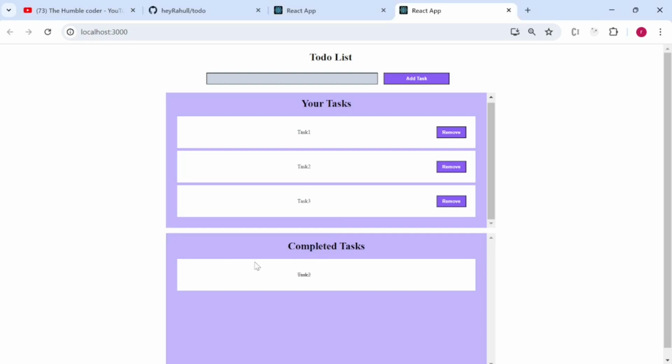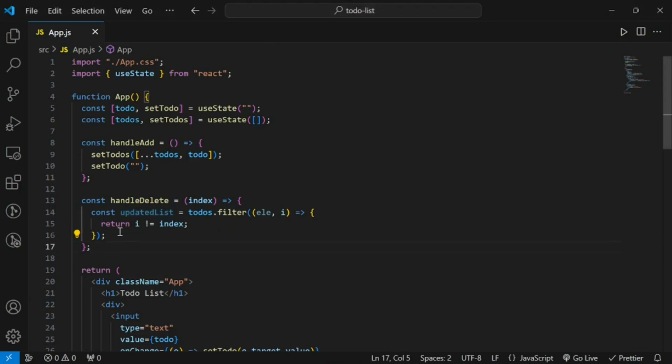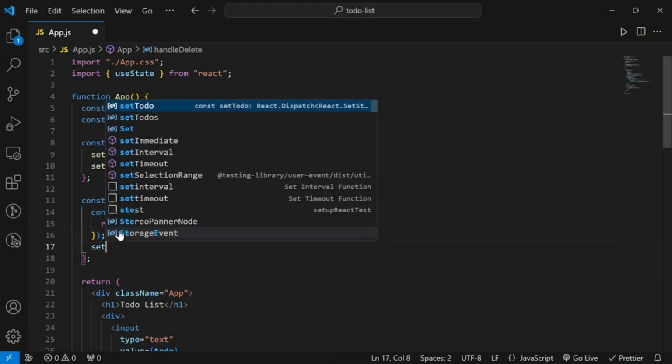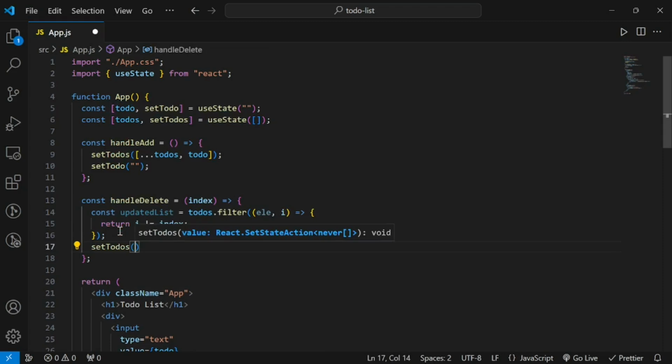We need only those entries. For example, if I'm clicking on remove, don't return this value and return everything else, which means return task 1 and task 3 and don't return task 2. And once after returning, set our to-dos with the updated list value.